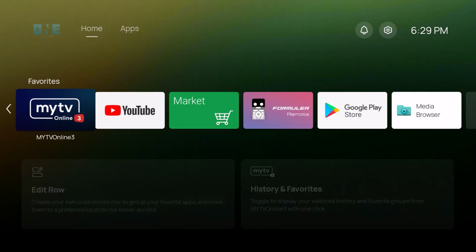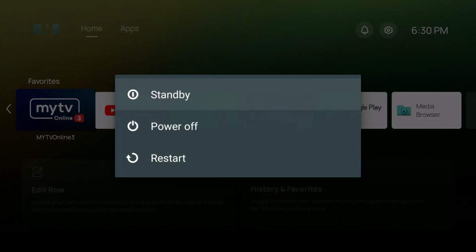So let me recap. When you turn off your unit, you want to hold down the power or STB button for 2 to 3 seconds. So you get this here: Stand by, power off, or restart. I power off every night.